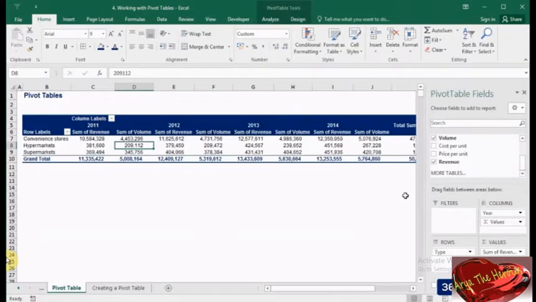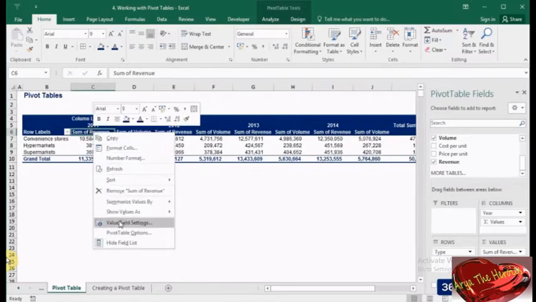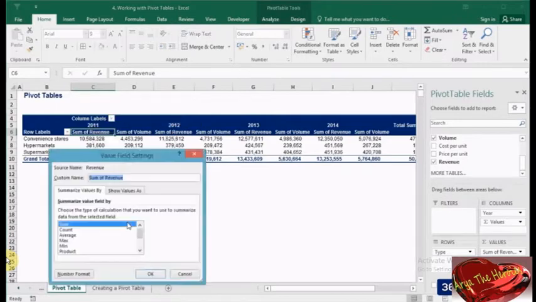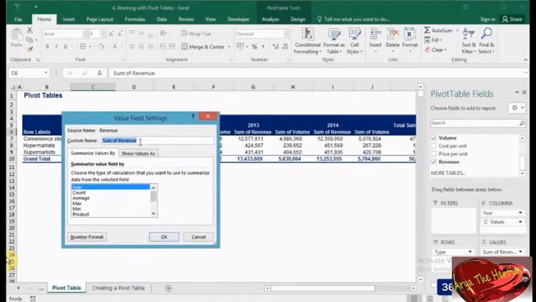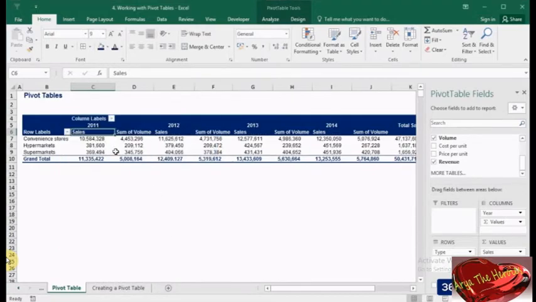The title row of the table looks a little odd right now, doesn't it? It reads Sum of Revenue and Sum of Volume. If we want to change the names, we can do it by selecting one of the cells that contain the title name, right-clicking on it, and then selecting Value Field Settings. And here, we can customize the name of the top row of the table. In this case, I'll change it to Sales. And voila! The name was updated for the entire table.